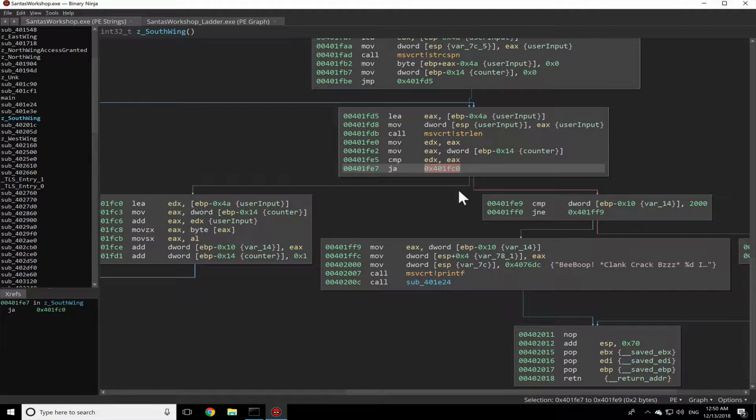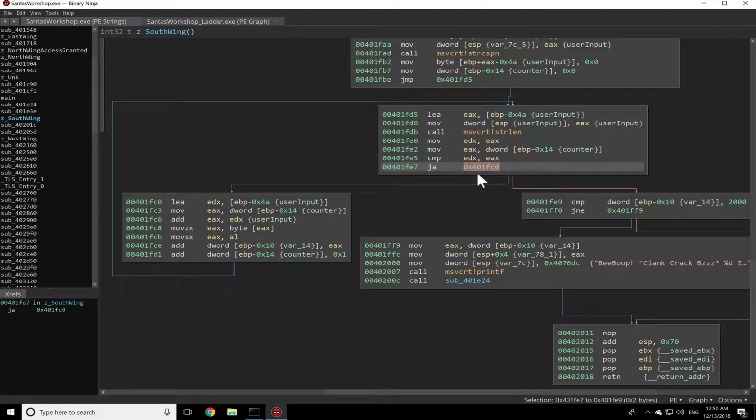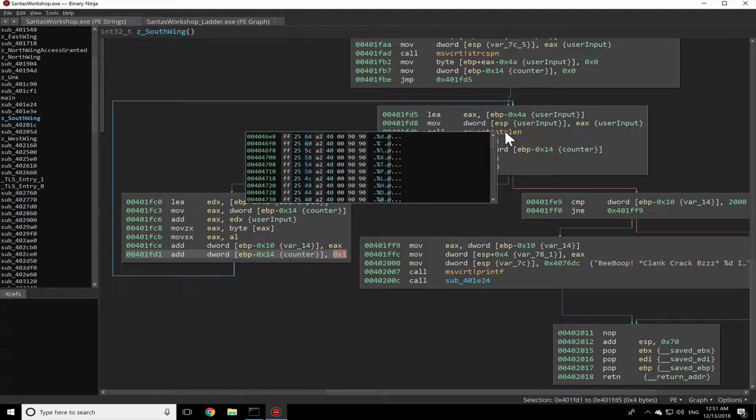And then if it ends up being above that particular value, then we'll end up branching one way or the other, right? So this is a counter. This is a for loop. This is for some particular condition between, let's say, 0 and the string length of the user input, continue to loop over this and then increment by 1, right? So this is very clearly a for loop that loops over the characters in the user input.